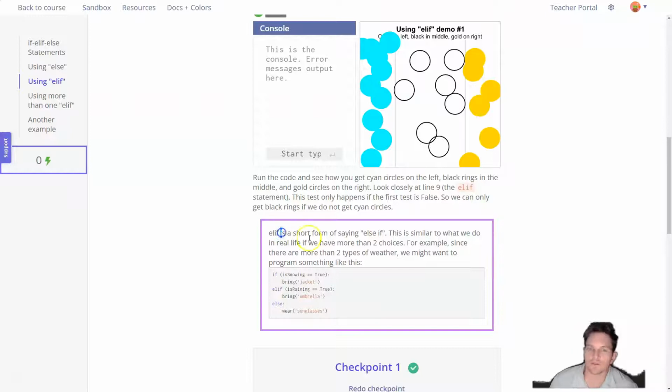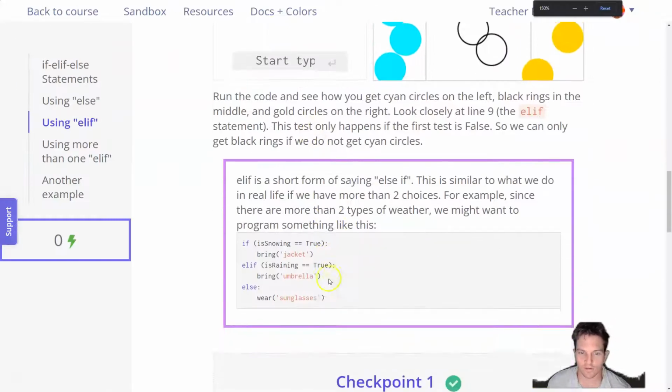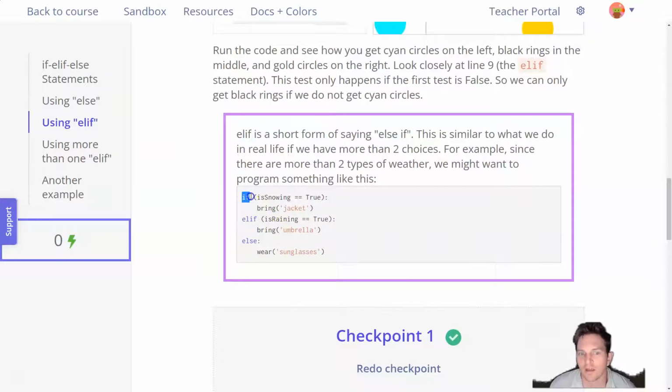ELIF, E-L-I-F is short form of saying else if. This is similar to what we do in real life if we have more than two choices. For example, if we were just going to read this right here, this would be like saying, all right, if it's snowing, bring a jacket. Or else, if it's raining, bring an umbrella. Otherwise, wear sunglasses, right? So we got three different choices there, so we would use an else if statement.